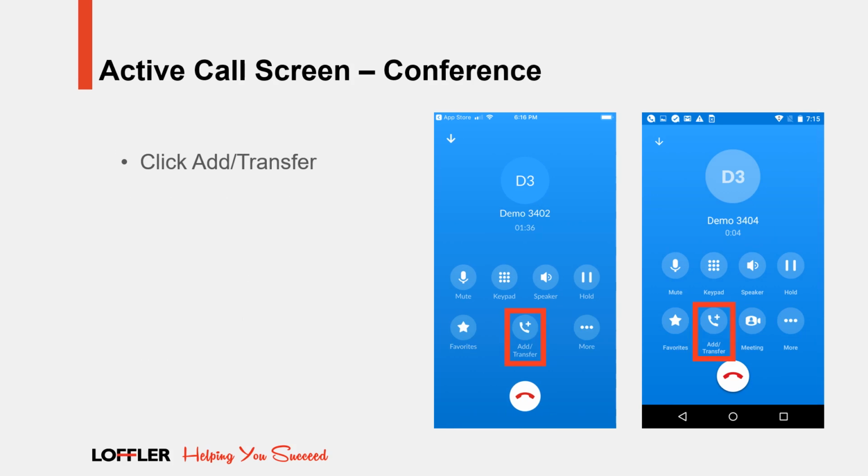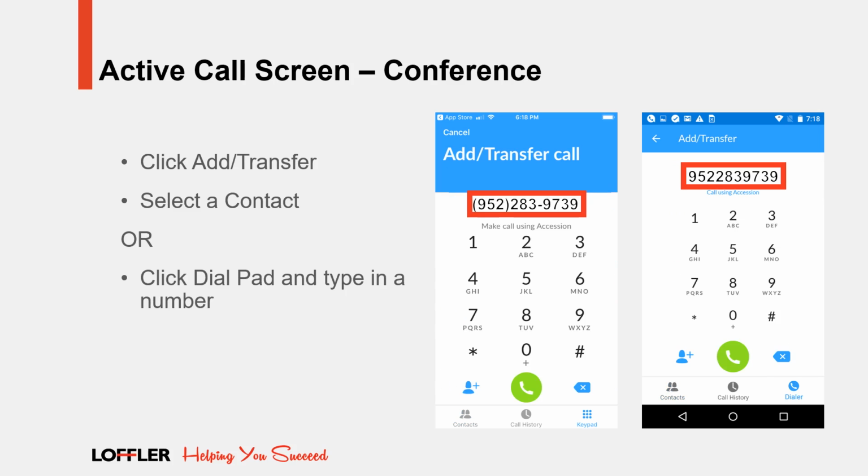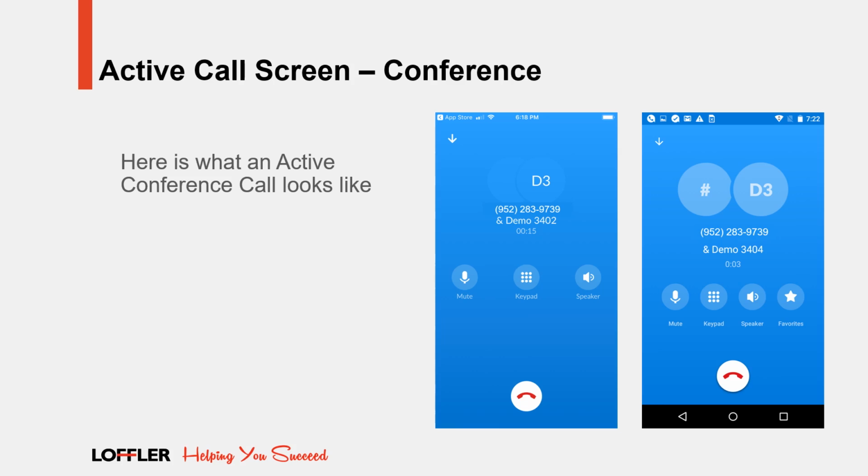To create a conference call, click the Add Transfer icon. Select a contact or click the dial pad and type in a number. Choose Swap to switch between calls. Choose Merge to conference the calls together. Here is what an active conference call screen looks like.